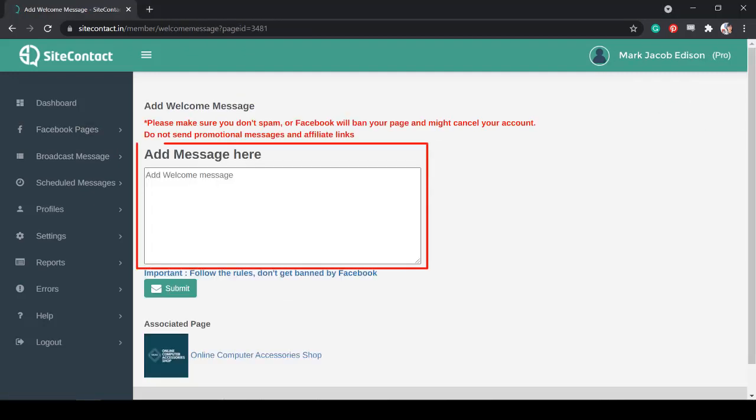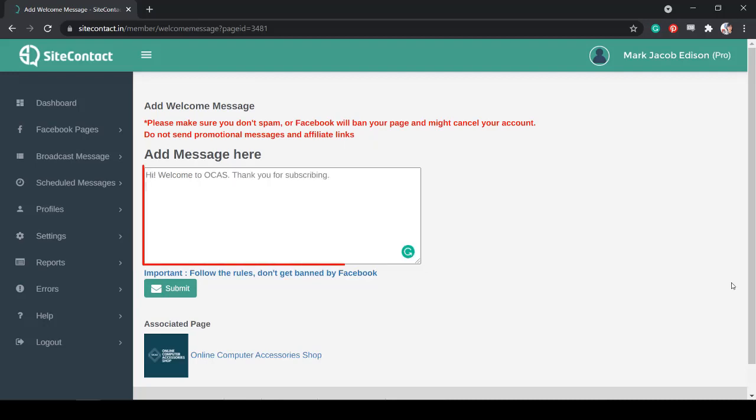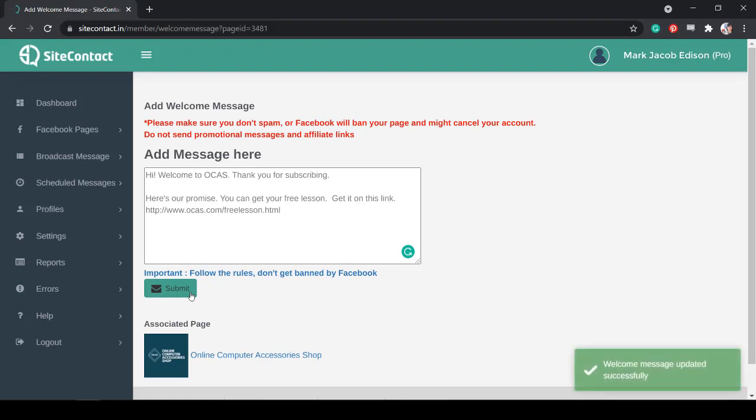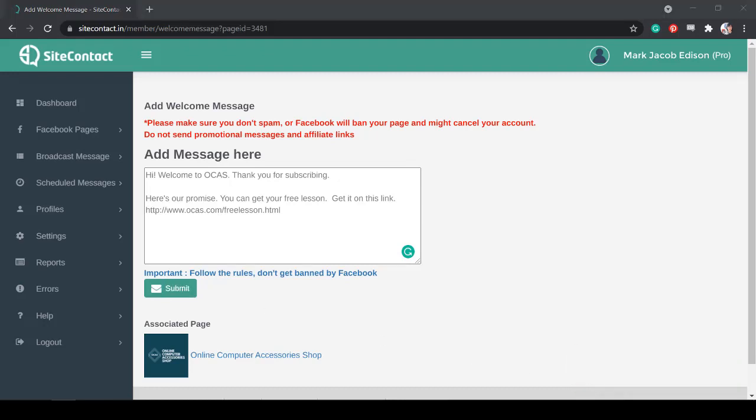Whenever a lead signs up, you can set a welcome message to your subscriber. You can include a short thank you message. You can offer free downloads in exchange for them signing up. Then click Submit. Anyone who signs up using your plugin will receive the welcome message first that you have set. When crafting your welcome message, make sure not to send promotional messages or affiliate links, or else Facebook will detect this and you might get banned.